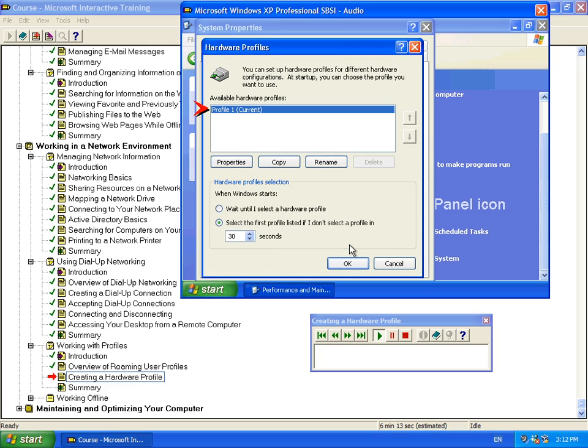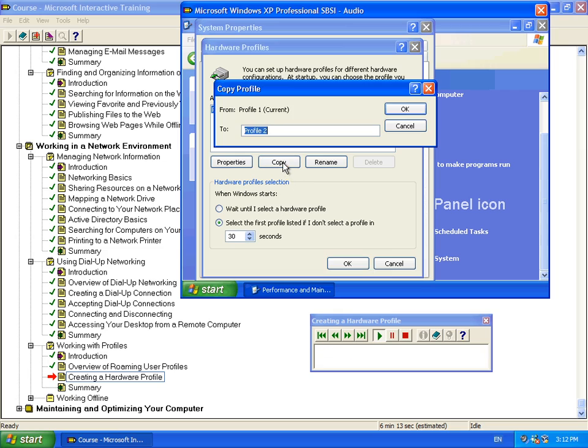The current profile was created when this computer was first set up, and it includes settings for devices that are available only when the computer is docked. You can only modify a hardware profile that's currently in use, so let's create a copy of this profile to retain all of the settings for the docked configuration. Click Copy. To name the new profile, type Docked.